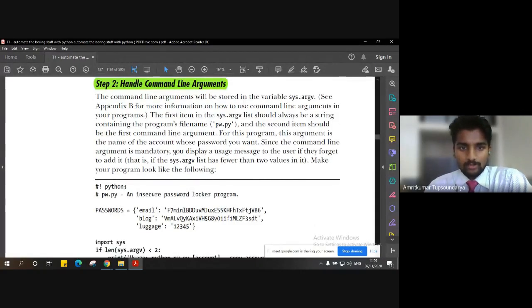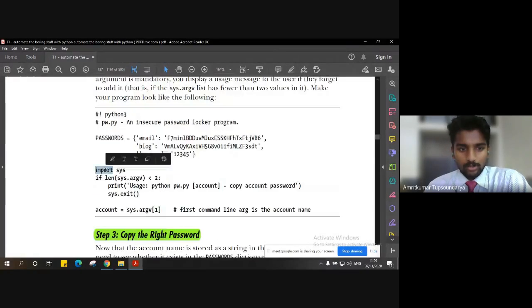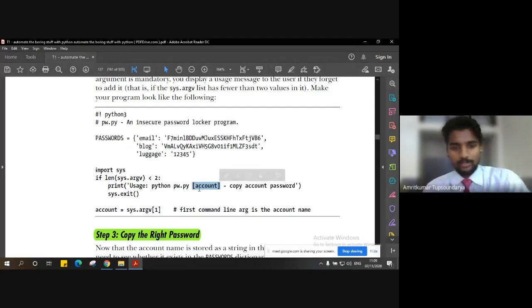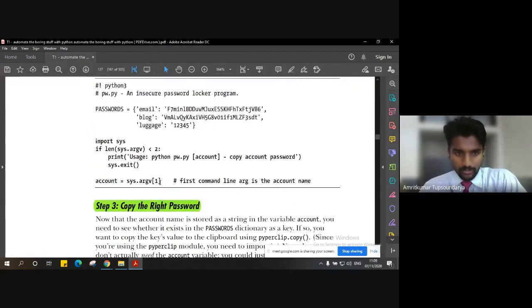When we make use of the command line argument, we have to import the module called sys, the system module. We imported it and checked the number of arguments passed. The first argument is the name of the file itself, that is pw.py. The second argument is the account name for which you want to retrieve the password. Once we have both arguments, only then will it process our further program. Otherwise, it will show an error.